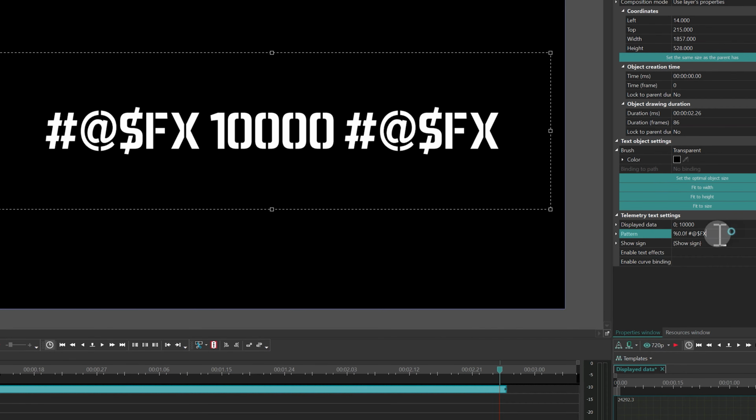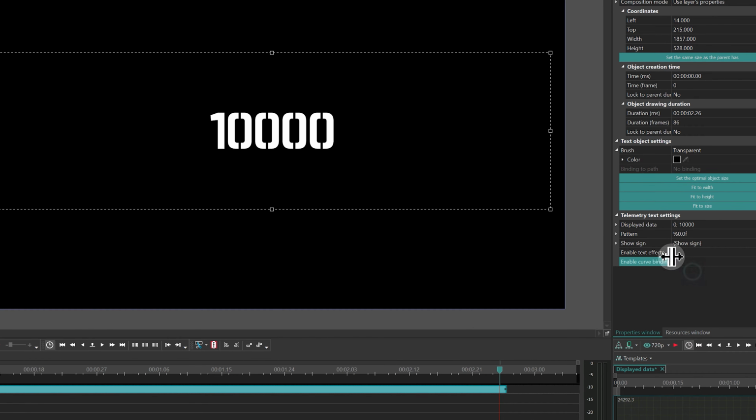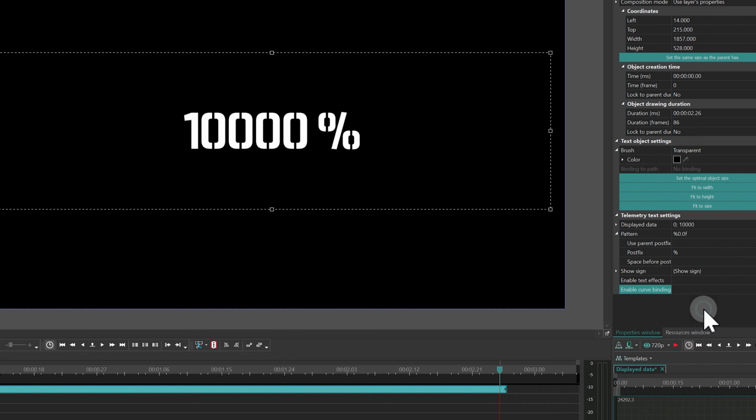For instance, if you want to add a percentage sign at the end, simply expand the property and in the Use Postfix option, type the % symbol. It will automatically follow the number. By the way, you can also count from negative values.